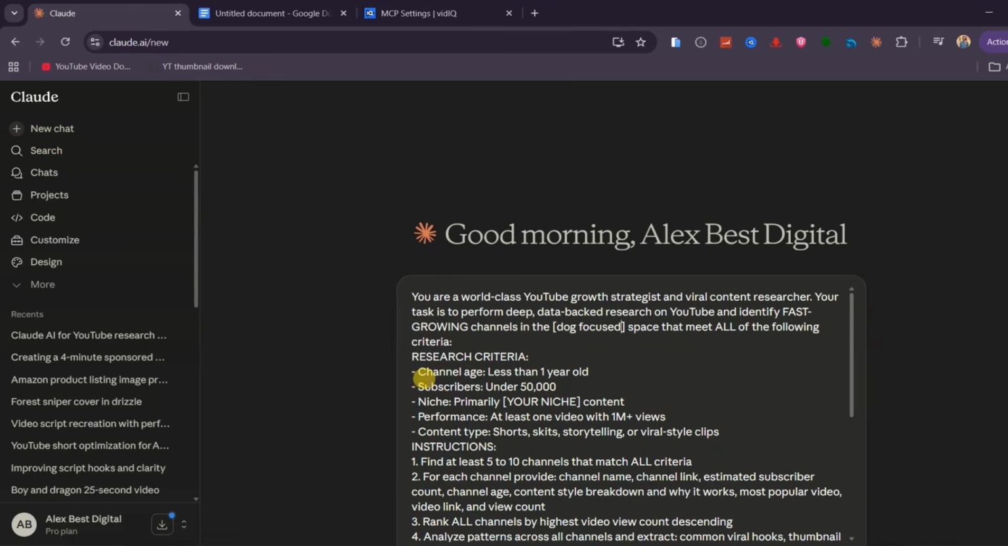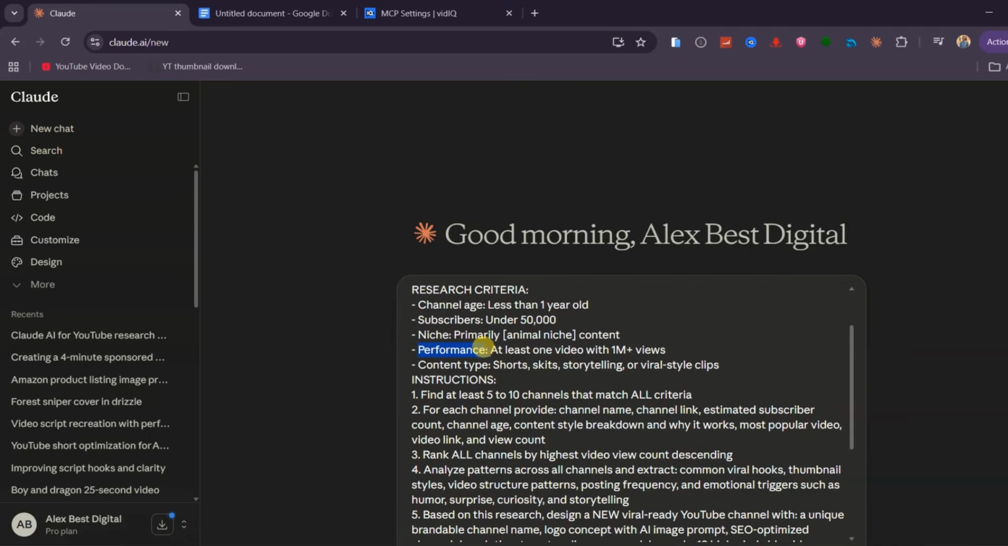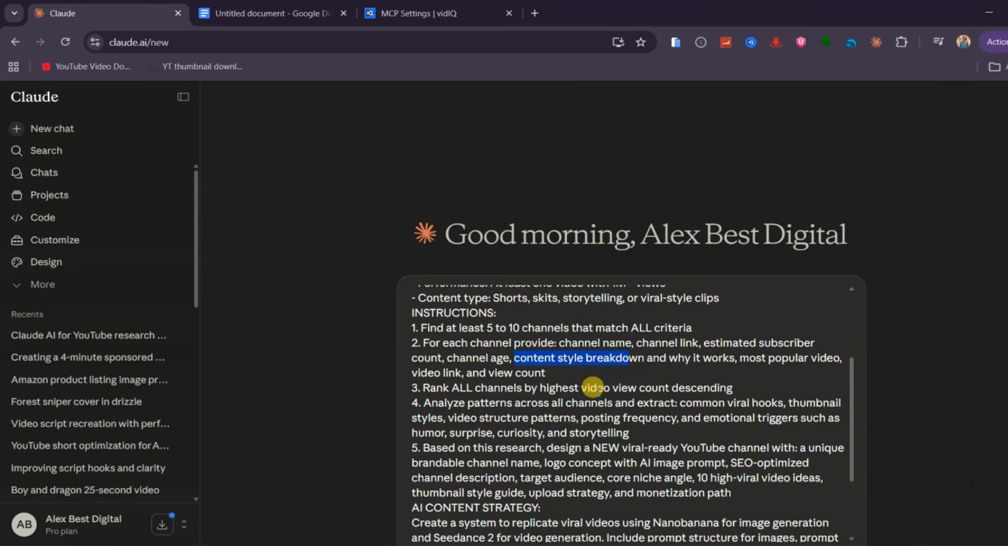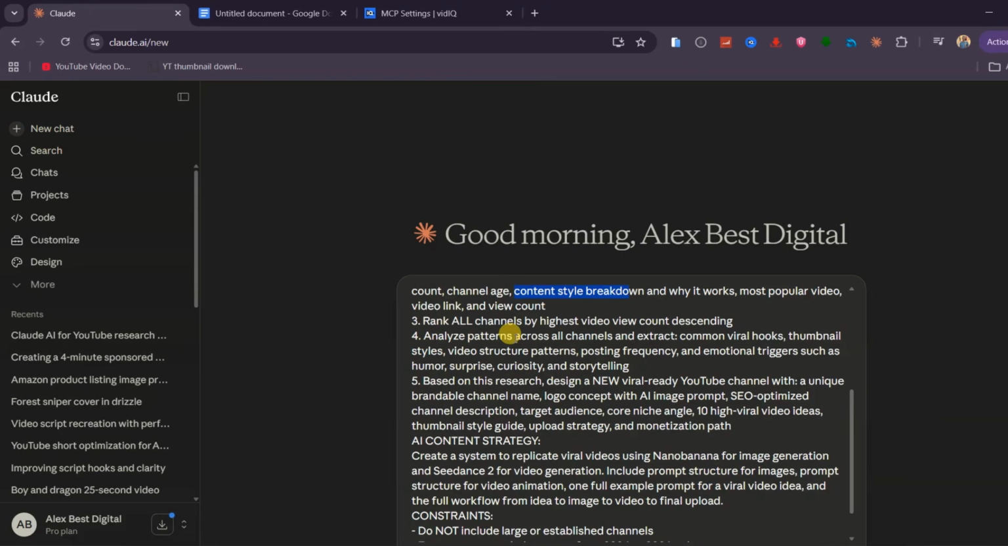The research criteria in the prompt tells Claude to find channels that are less than 1 year old, have under 50,000 subscribers, and have at least one video with over 1 million views. It then asks Claude to find between 5 and 10 of those channels, rank them from the highest view count downward, and analyze their viral hooks, thumbnail styles, video structure, posting frequency, and emotional triggers.